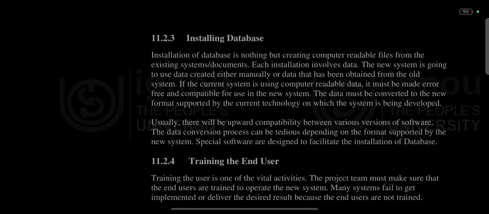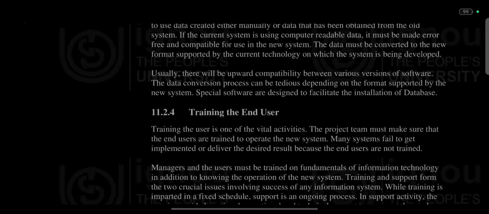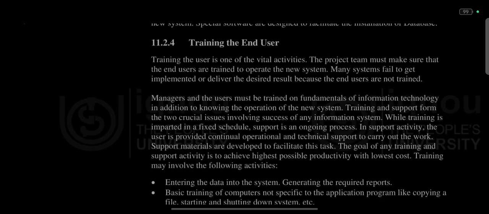Usually there will be upward compatibility between various versions of software. The data conversion process can be tedious depending on the format supported by the new system. Special software are designed to facilitate the installation of database. Training the end user. Training the user is one of the vital activities. The project team must make sure that the end users are trained to operate the new system. Many systems fail to get implemented or deliver the desired result because the end users are not trained.